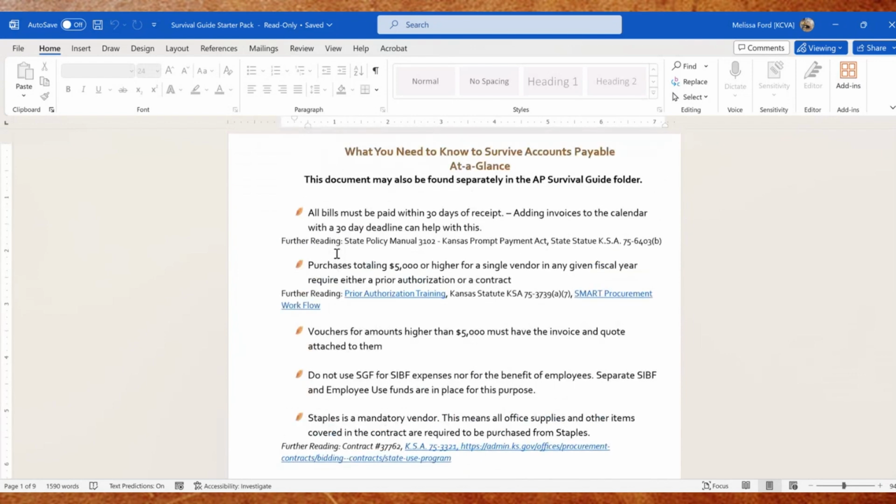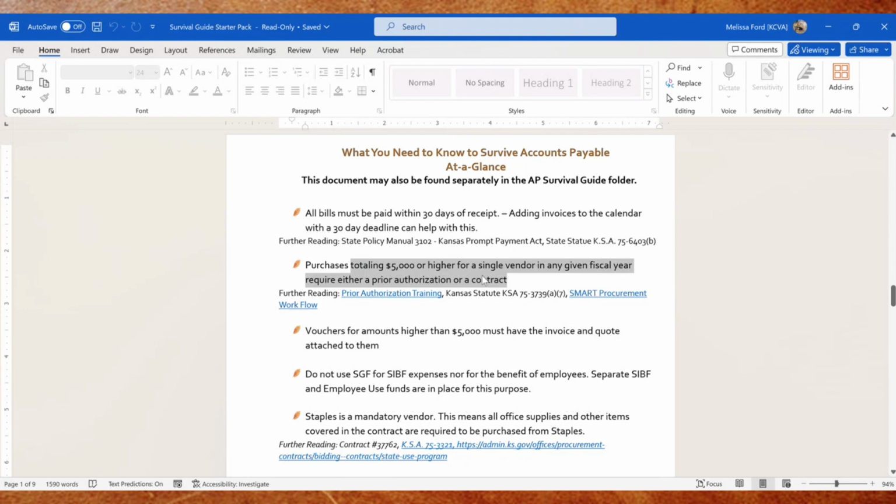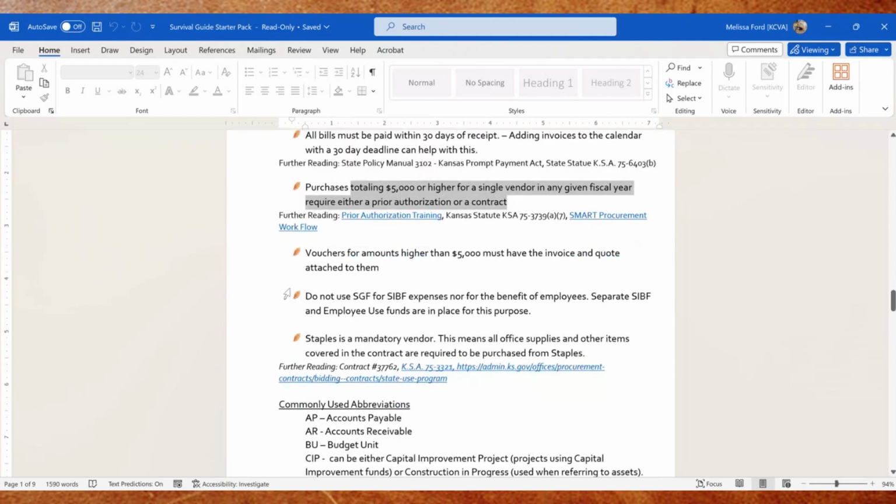And then this page here is just a snippet of need-to-know information when someone's first getting started. It's things like, you have to get your bills paid within 30 days. A purchase totaling $5,000 or higher with a single vendor in a given fiscal year does require a prior authorization or a contract. Again, if an amount is over $5,000, they must have an invoice and quote attached to that voucher.